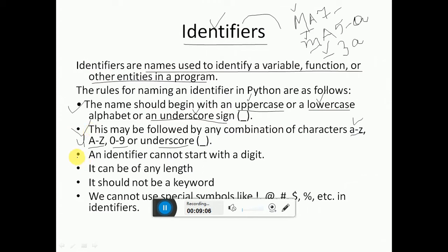Second condition completed. Then what is the third condition? An identifier cannot start with a digit. You can start either with capital M, small m, or underscore, but you cannot start naming a variable with a number or digit. So 3m is invalid.